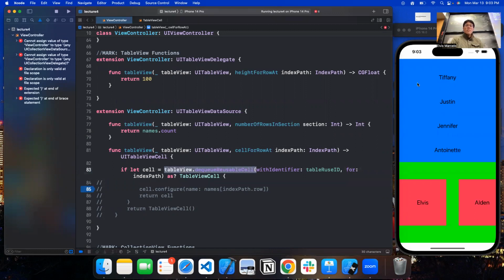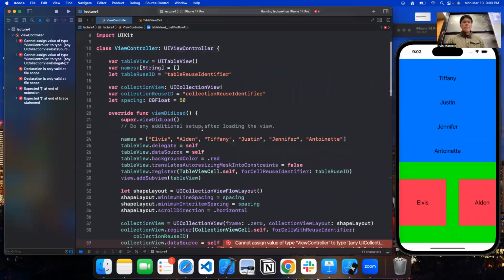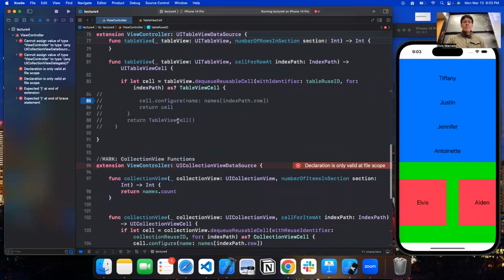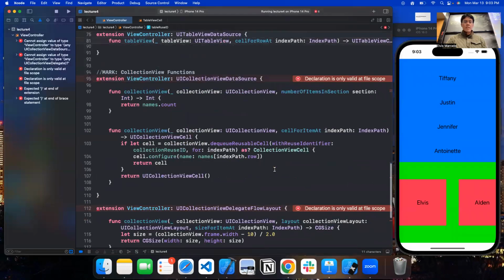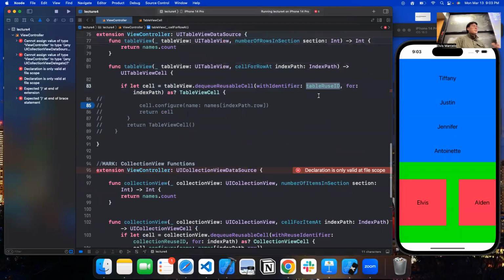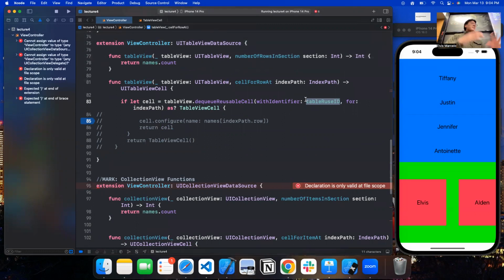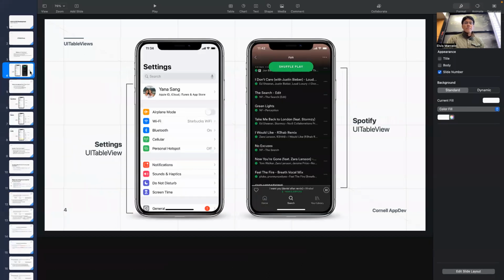I'm dequeuing, when one of the cells disappears, that cell with an identifier, the table reuse identifier, the same string that we made up here. I'm dequeuing it with that string because I have to make sure that the table view I'm looking at is the same kind of table view I'm asking for within my table view function. Because, like I said, I could have multiple sections that have different kinds of table view cells, like I mentioned earlier up here.